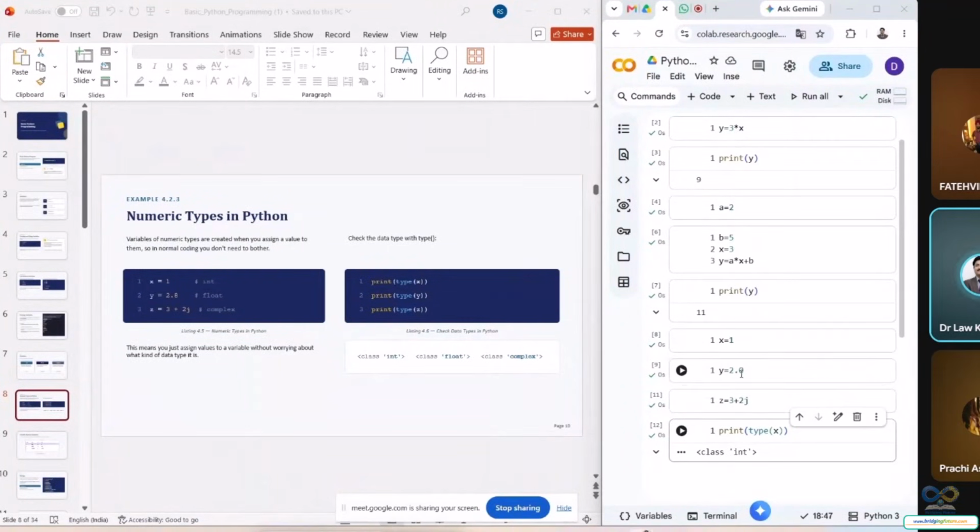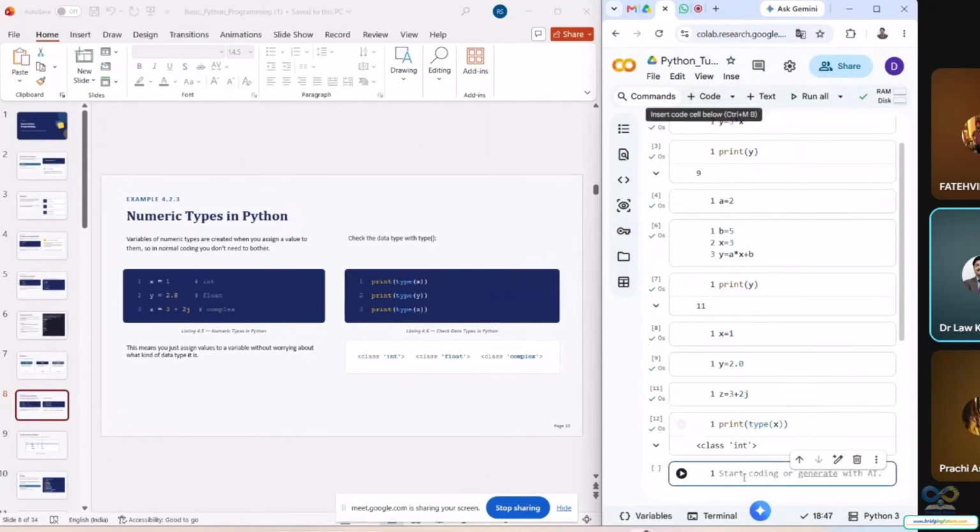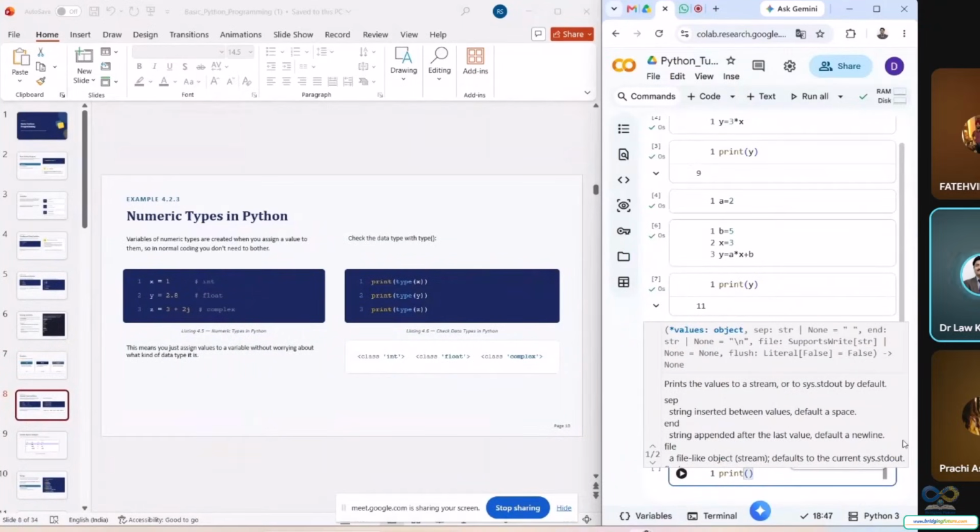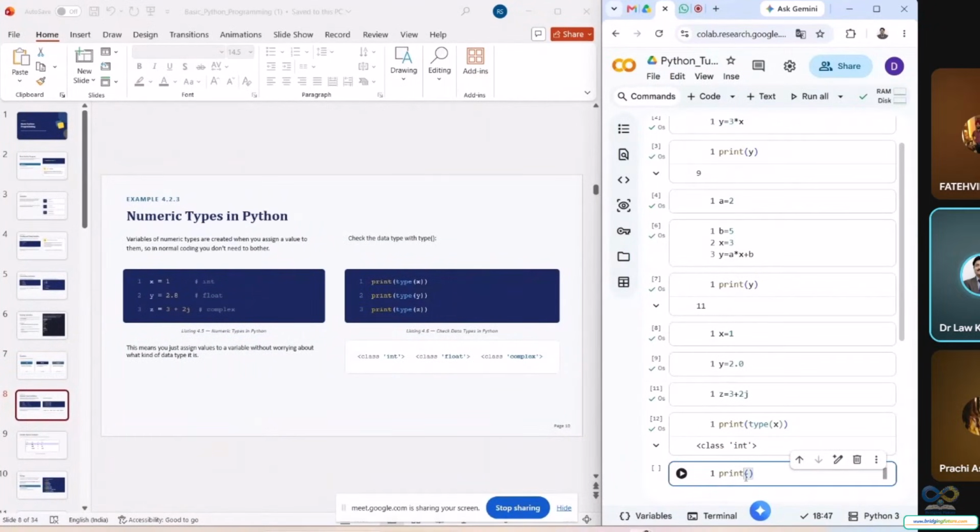Suppose I would like to check the type of y. Y is the variable. So how can we check the type? Same, you can write this code. So print, and what is the use of print? With the help of print, we can take the output.